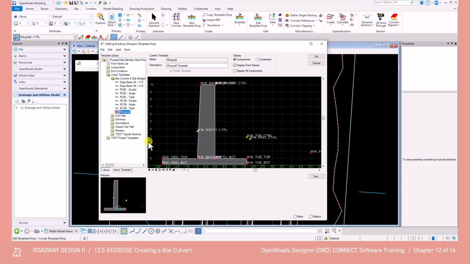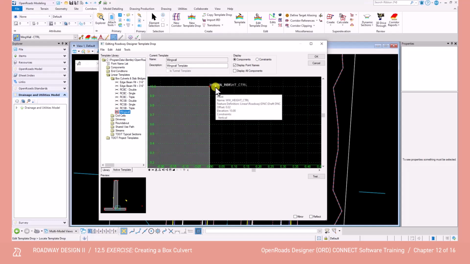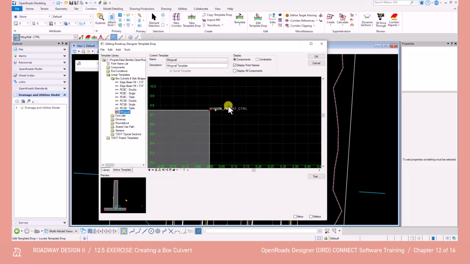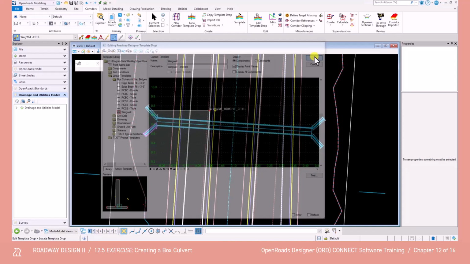And then we can double click on the yellow WW height control point in the upper right here. And here we want to update the vertical constraint to 9.75 feet. And then once we have that, we can click Apply and then Close. And then we can repeat that for the other 3 wing walls.